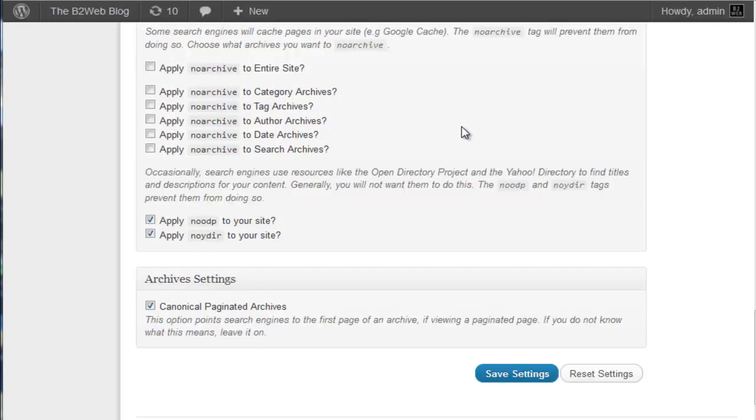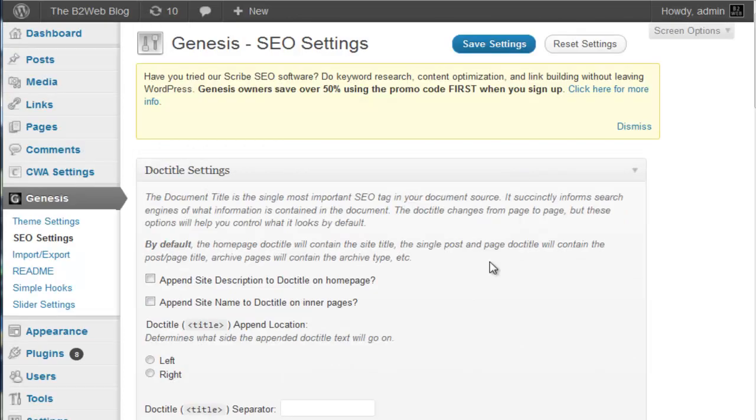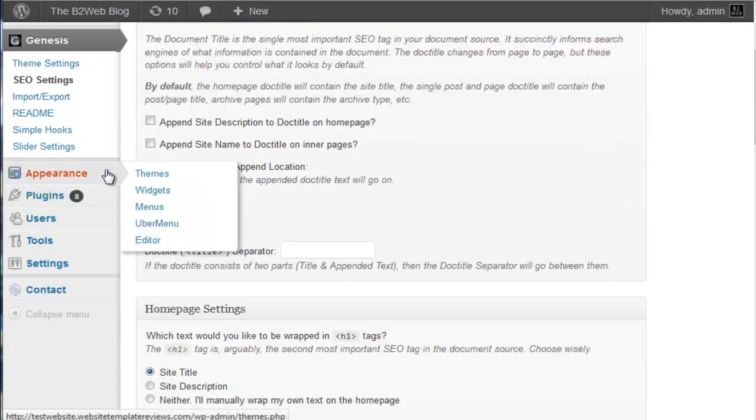I shouldn't really say properly because the default is generally what I go with. So, and then always hit your save settings. So that's your SEO panel. Now let's take a look at the custom menus.